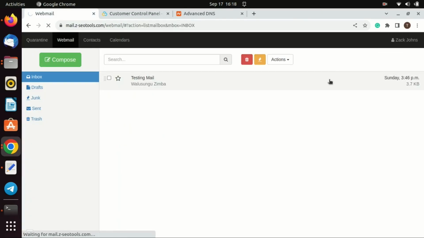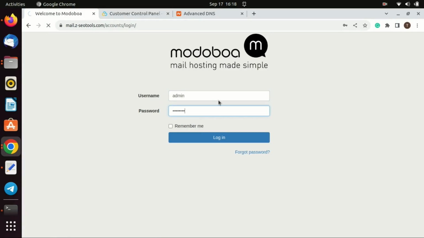And there you have it, your very own mail server using Modoboa on Ubuntu 22.04.